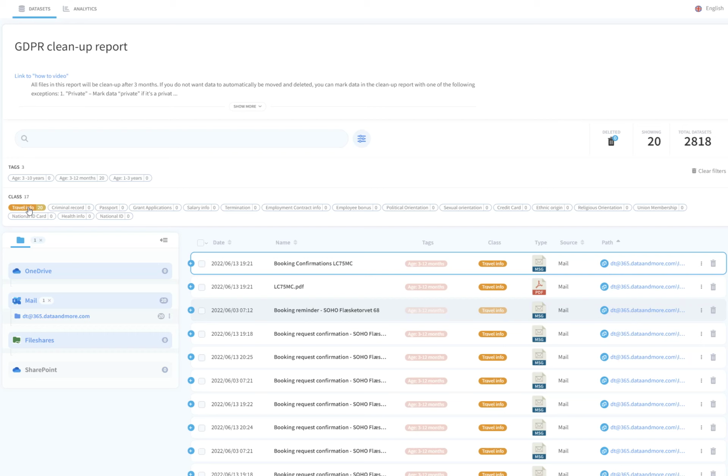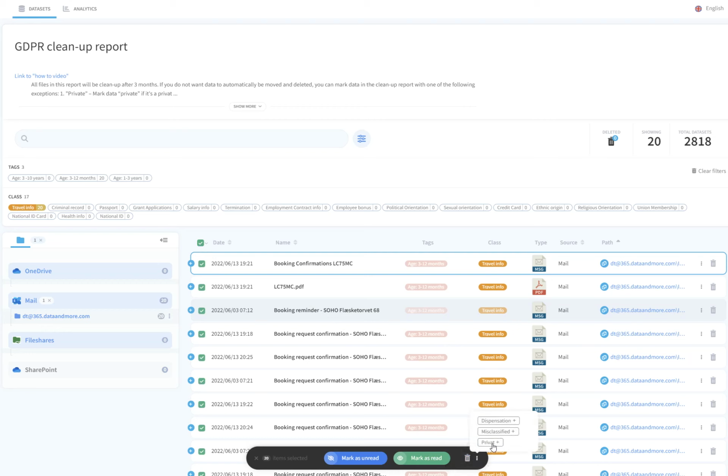It's also possible to do a multi-select. So let's say I have no problem with it, actually I want to delete this right away. You have that functionality also. So you can just mark all of them and then hit delete, or you can mark all as private or misclassified and dispensation as well.